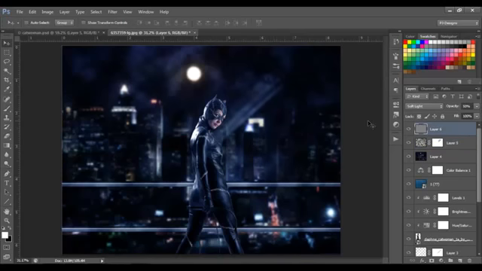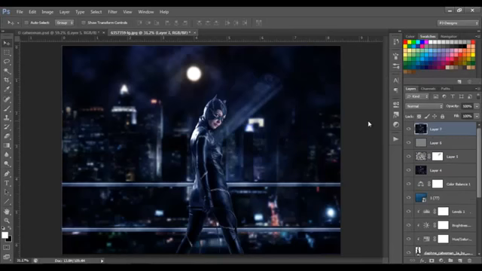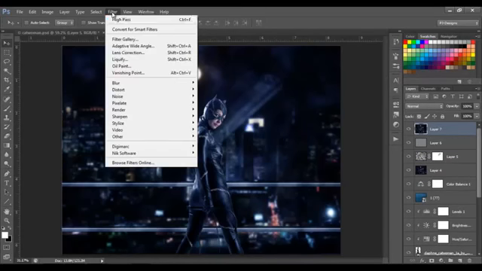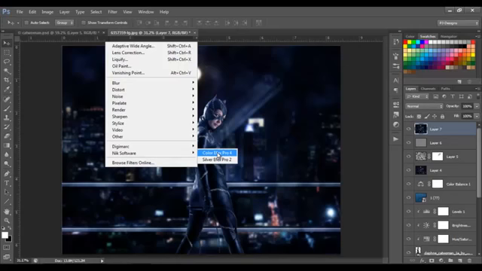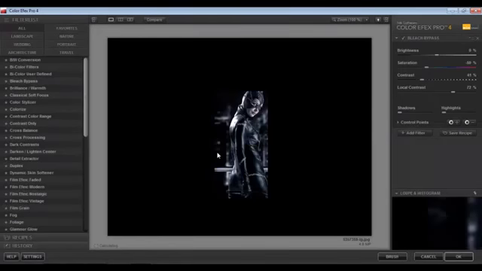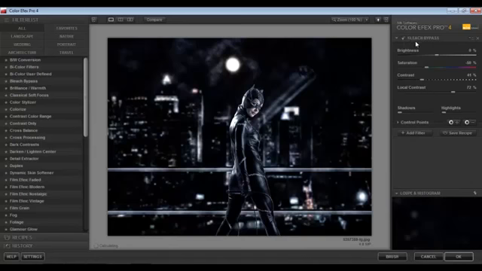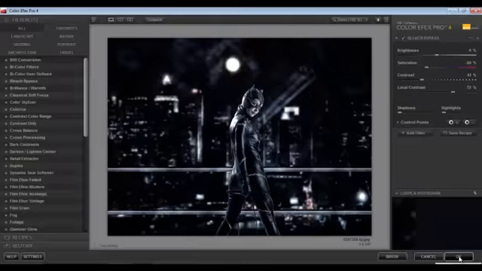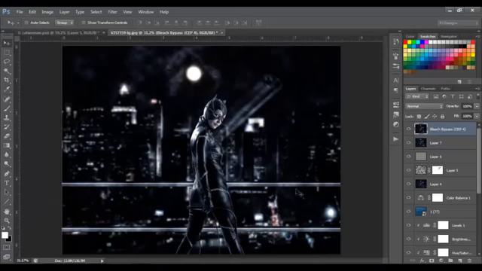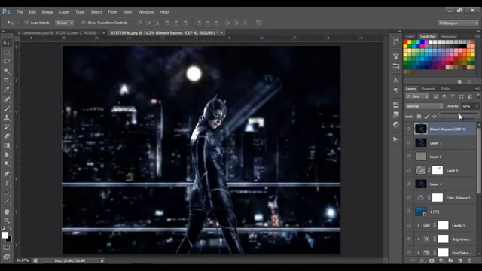So now let's make another stamp, and let's go to filter, and let's use the Color Effex Pro plugin. That's the one I'm gonna use right now. Please bypass, and let's click OK, and let's lower the opacity to around 50.